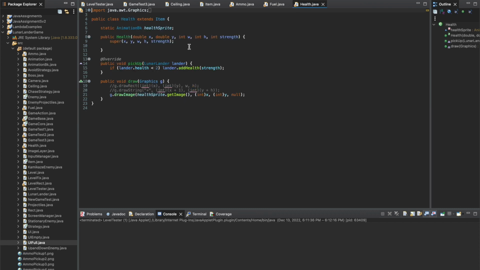And then health, same thing. A static health animation. This one we just have a check that if the lander health is less than 2, we add health. We do not let the lander health go above the maximum health, obviously. So that is all of the items.